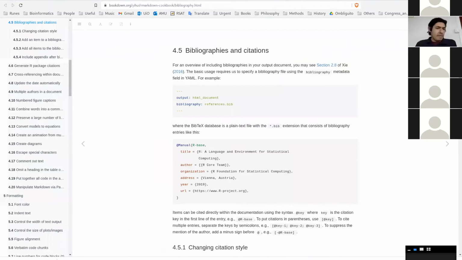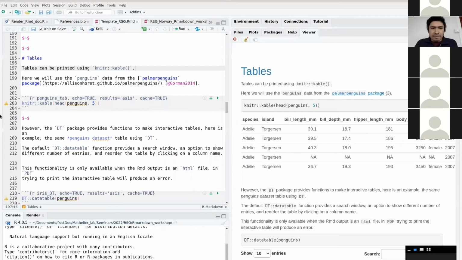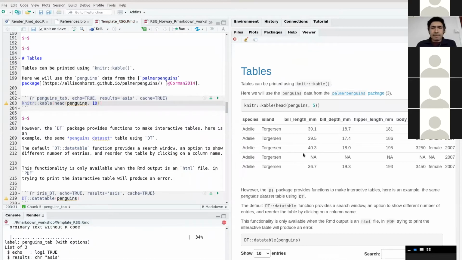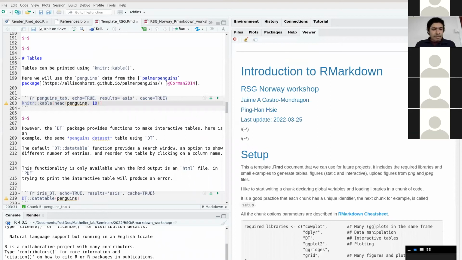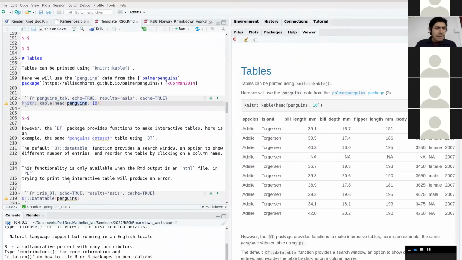If you just use kable on any table here, let's say instead of 5 we want 10, this will generate a table like this. But the problem is we don't know how many. Okay, I have to load it.